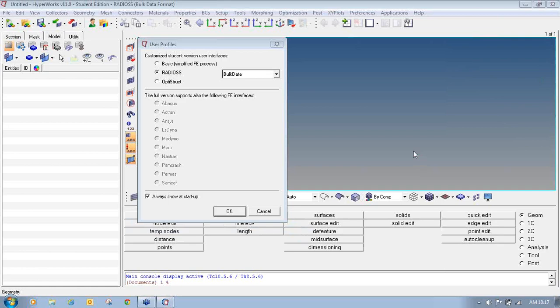Today in this video, I am going to cover how to generate 2D mesh using the AutoMesh panel available in HyperMesh. HyperMesh comes under the suite of Altair HyperWorks. So, in this video, we are going to learn how to mesh all the surfaces at once, specifying different element size and element types.